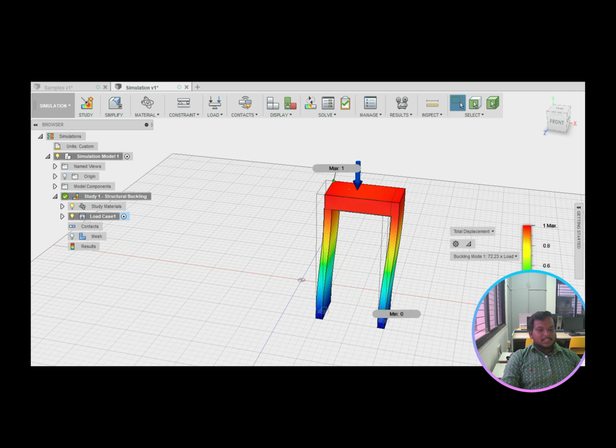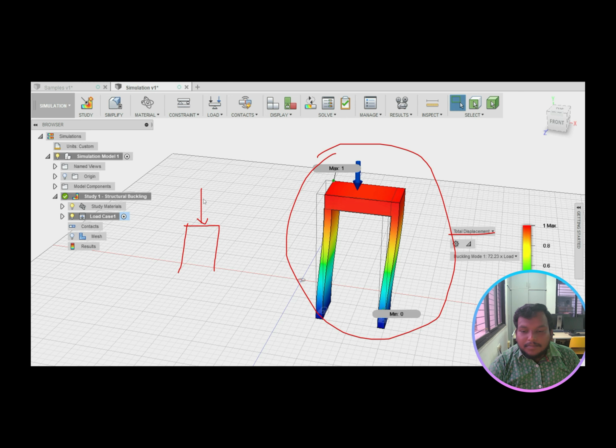So what we can see is the stress, strain, and total displacement. For example, in real time we apply this load on this object. For example, this object I created in the real world, so I apply the load here. This is the view.